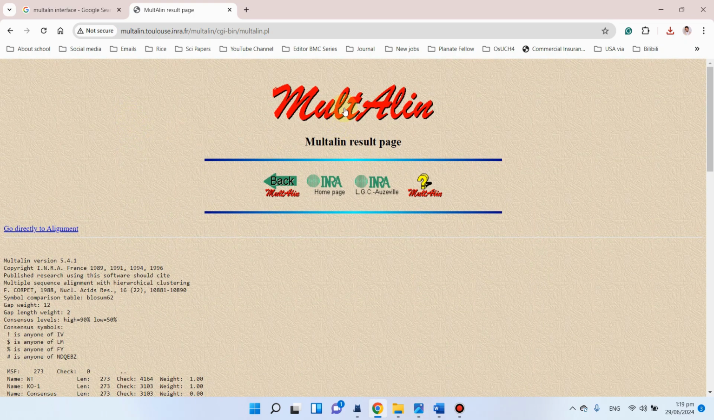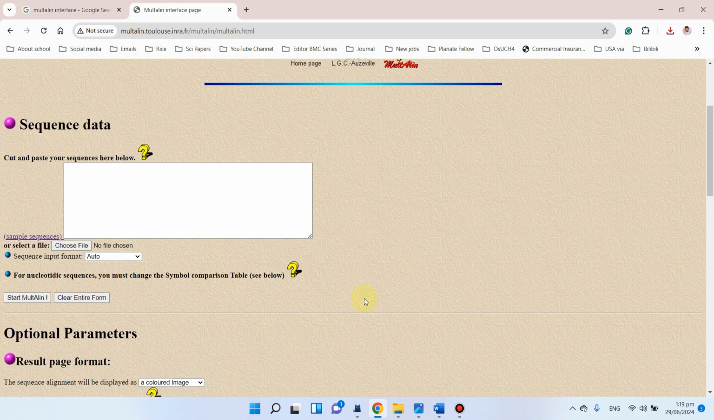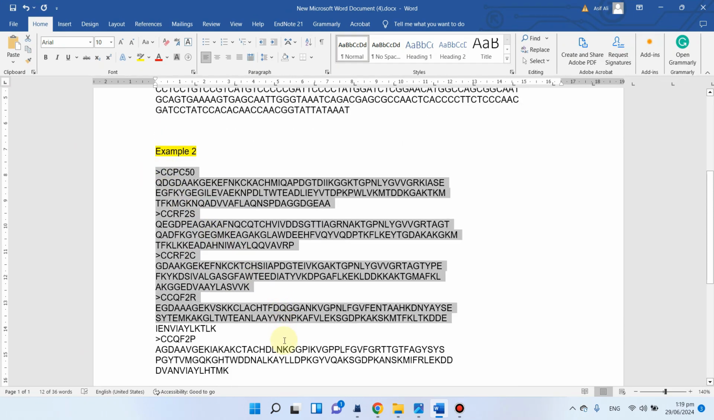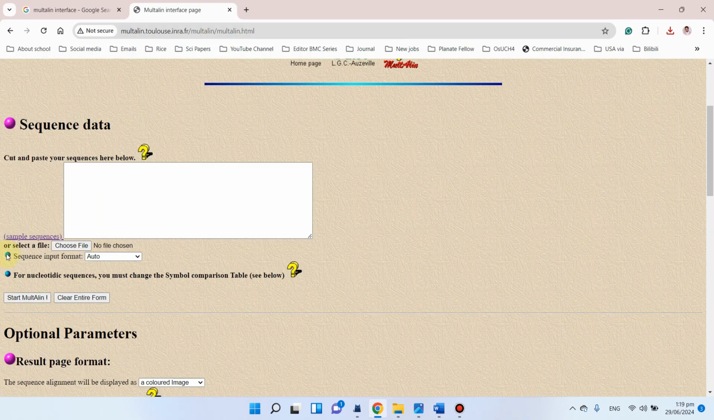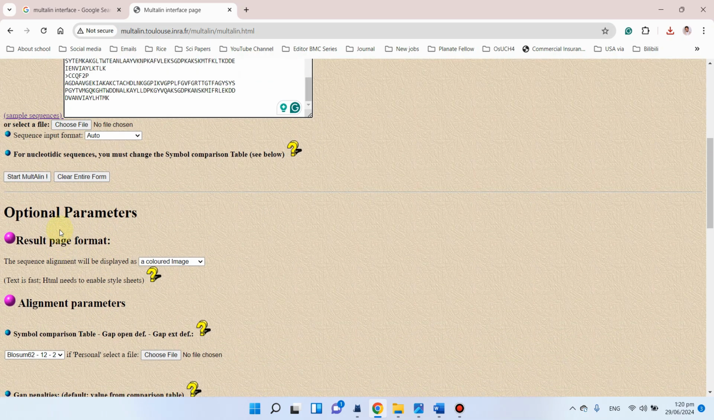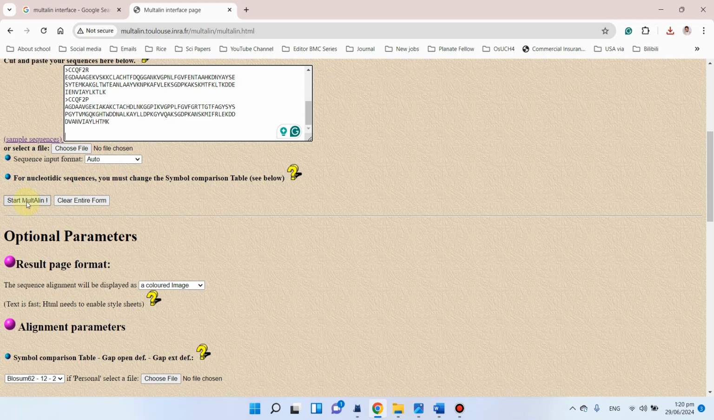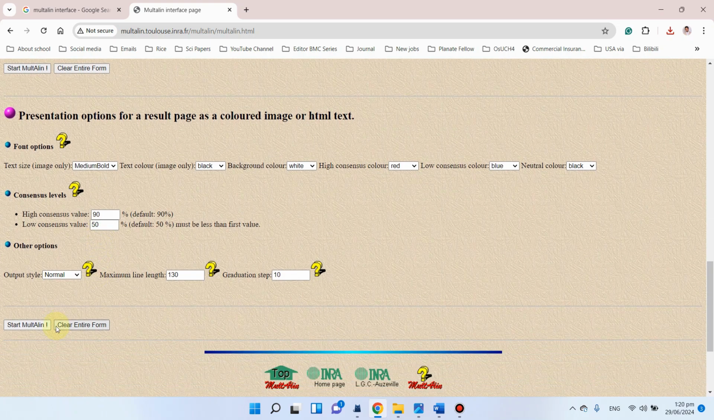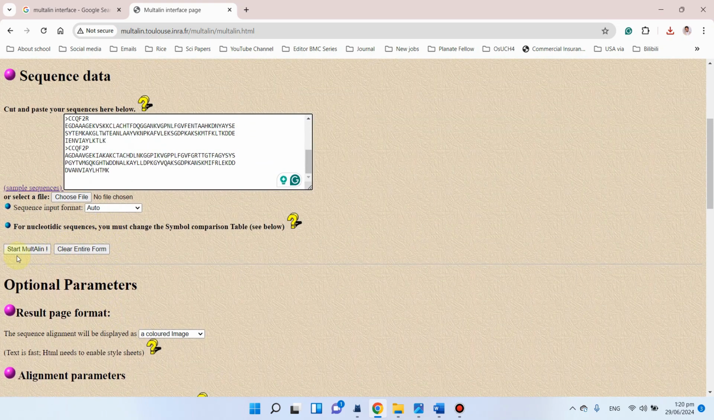Similarly, we can also use this for multiple sequence alignment, like in this second example. We can also build multiple sequence alignment of different amino acids. We can copy all those sequences in FASTA format and simply click on start building multiple alignment. And if you want to control the presentation, you can make changes in this. For this example, I will simply click on start Multalin.